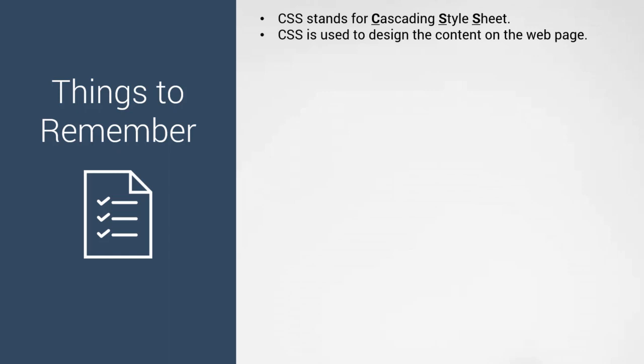Let's do some quick review and some things to remember before you finish this section. So first thing, CSS stands for Cascading Style Sheet. That is the full form of CSS. CSS is used to design the content on the web page. That's the purpose of CSS.